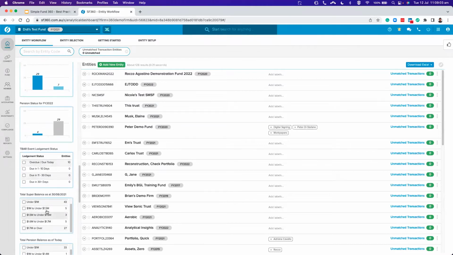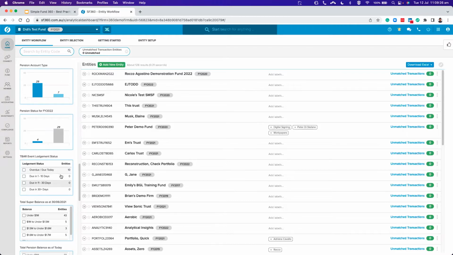Like I said as well, the T-bar ones are really important here, so you can see how many T-bar events are going to be due or overdue, and also in the next few days as well. So that really helps out, especially during those quarterly deadlines or even the annual reporting deadline. So you can work out how many T-bar events need to be reviewed first before they are lodged to the ATO as well.